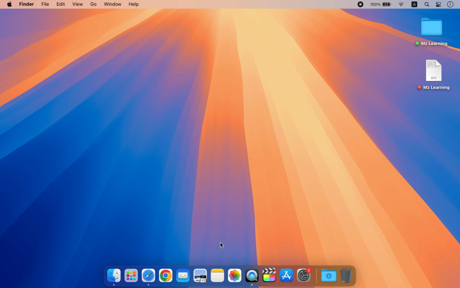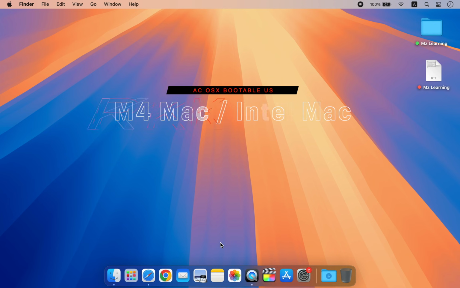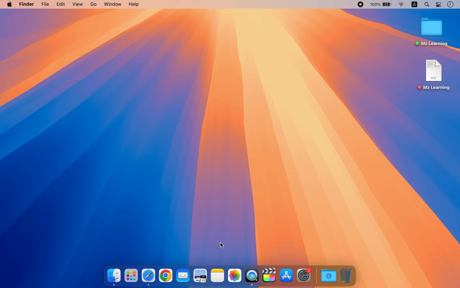So it means whether you have an Apple Silicon Mac or an Intel Mac, you will be able to create a bootable USB drive for an older macOS directly from a PKG file. Let me show you how.